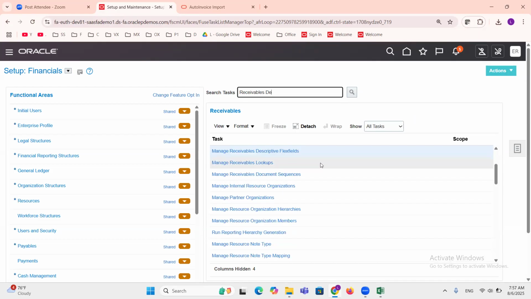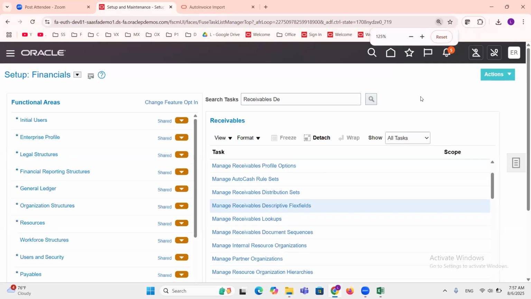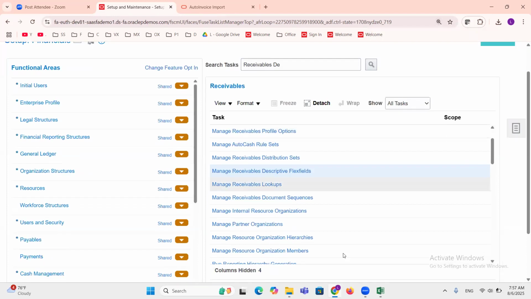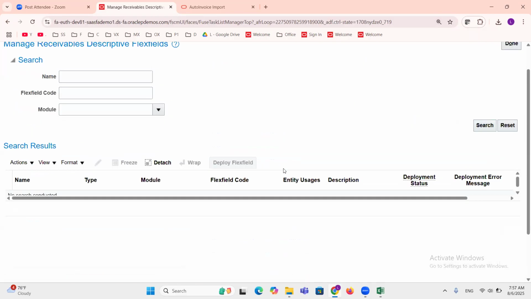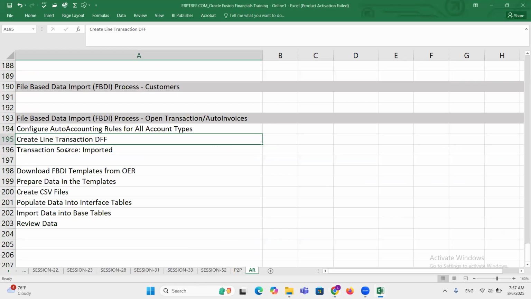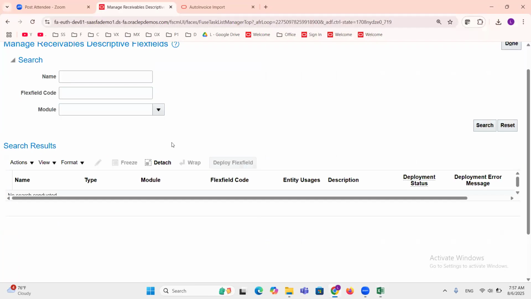Here is the task: manage receivables descriptive flex fields. So which descriptive flex field are we going to use? Line transaction, because we need to map the line within the transaction. So we are going to use the line transaction DFF.